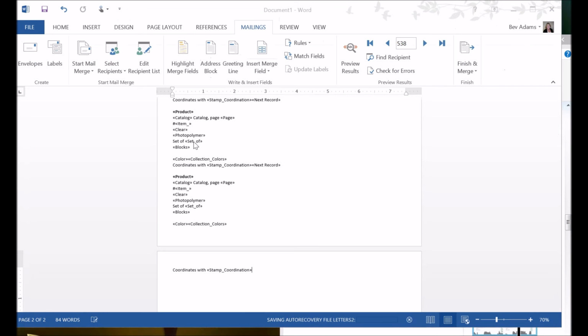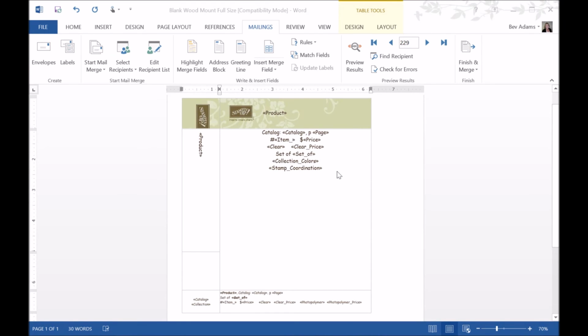Don't want to save that. I actually create whatever labels I want, make them look like the labels that I'd like, and put in the fields from my Excel spreadsheet. Let's look at how it looks with my wood mount stamp case inserts. In this example, I have my blank wood mount case insert, and you can see all the fields that I have placed here.